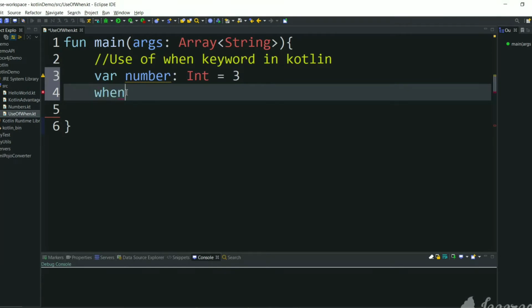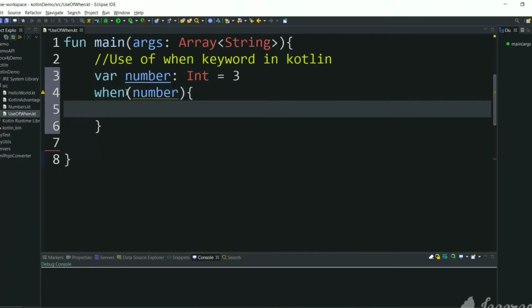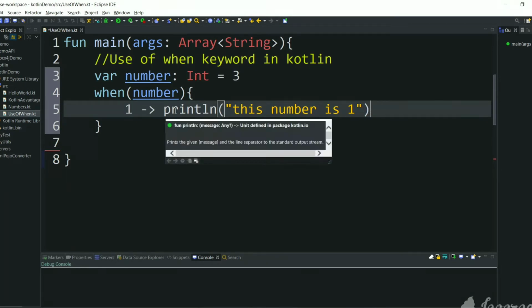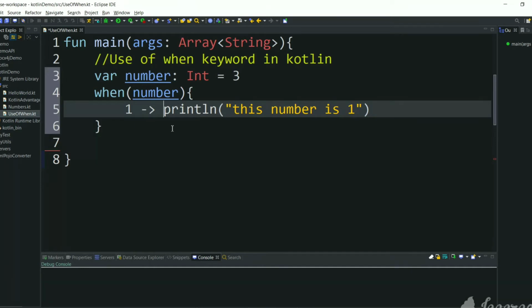Just write when, and in this just pass number. And what we need to do, if the number is 1, then print this number is 1. So this is the condition which satisfies, and this is the implementation. Here we have only one statement. If we have multiple implementation, we can surround it by curly braces. If there is only one statement, we no need to put curly braces.